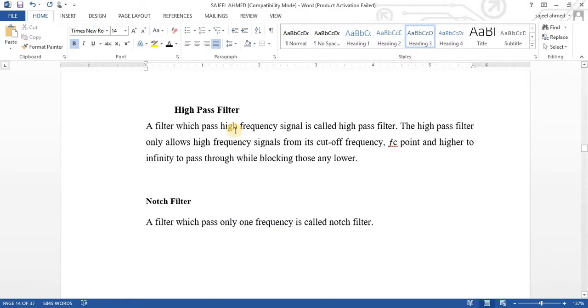Another type is the high pass filter, a filter which passes high frequencies in a signal. Let us suppose the frequency range is from 5 GHz to 10 GHz, but we are going to design a high pass filter of 1 GHz. Then definitely the high frequency is from 9 GHz to 10 GHz. It will pass that frequency and it will stop the lower frequencies.